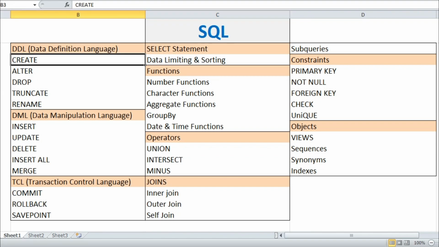The first one is DDL, which is generally called Data Definition Language, which contains certain commands like create, alter, drop, truncate, and rename. That means creating a table and altering a table, dropping or truncating, I mean deleting a table or deleting the table data, something similar to that.